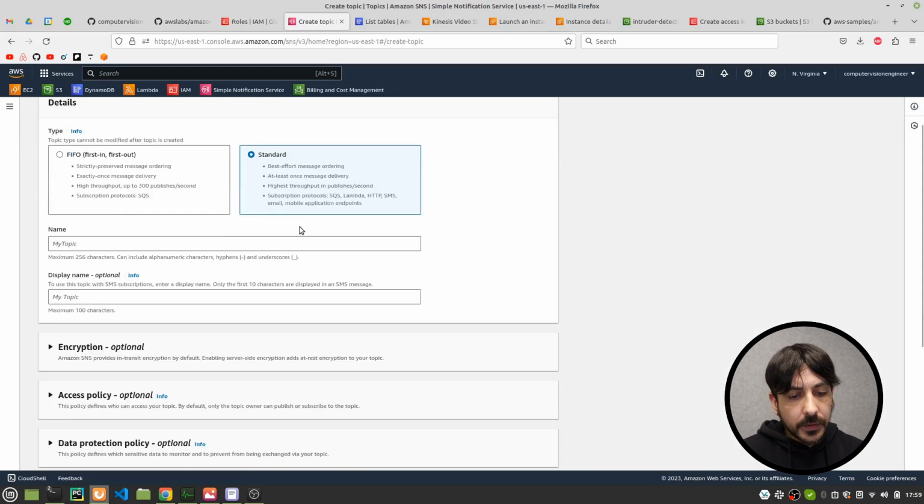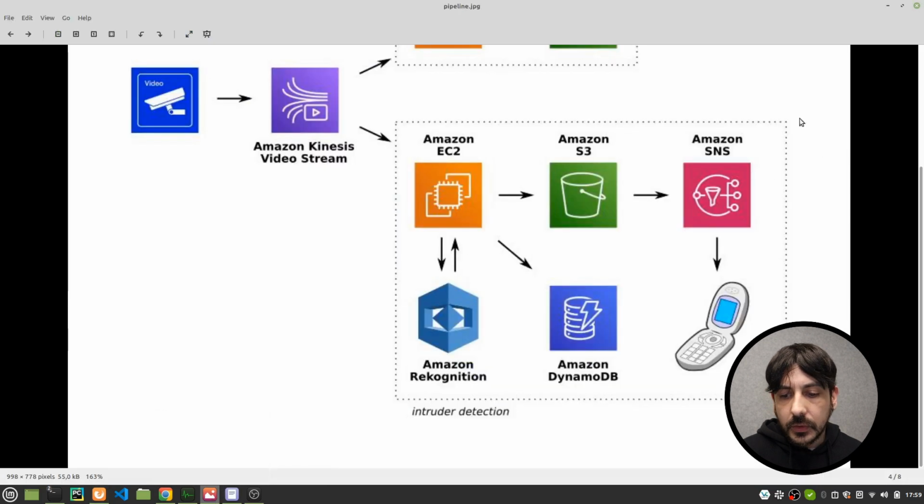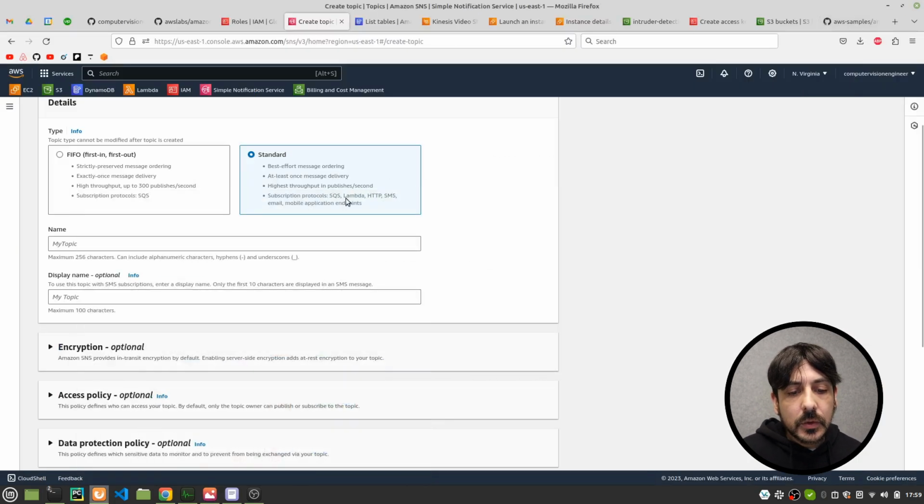I'm going to select standard. This is very important because we want to add a new subscription, which is an email, right? Remember, we are going to send notifications to an email. There's this picture here, which is a cell phone, but no, we are going to use an email. So we definitely need to choose this option over here, which is standard.